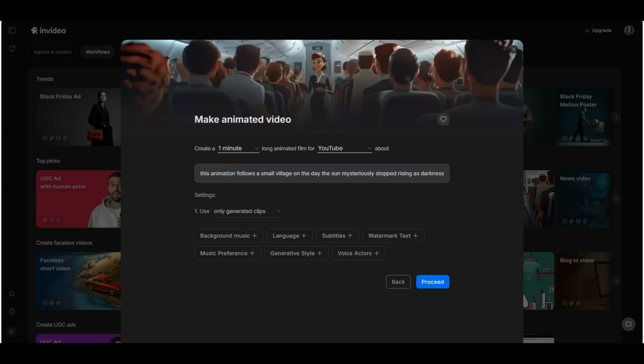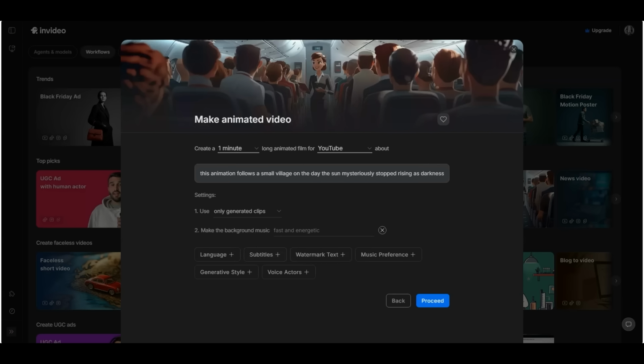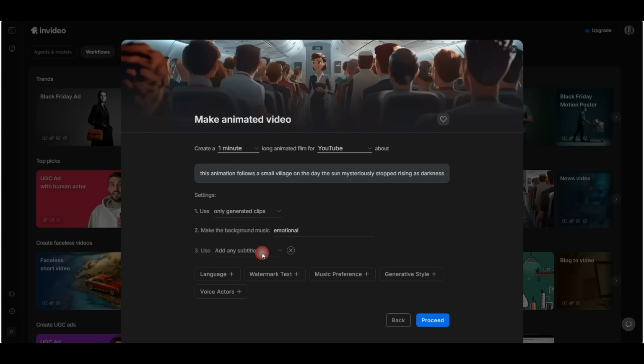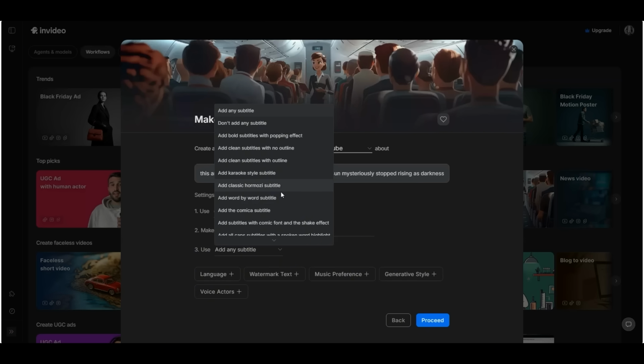Next, set the custom options. For background music, choose emotional. This fits storytelling better than upbeat or cinematic action styles. You want something that supports the story without overpowering it. For subtitles, choose clean subtitles with outline. This keeps the text readable without distracting from the visuals.